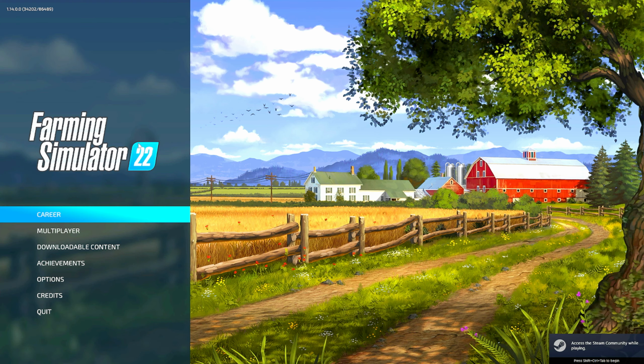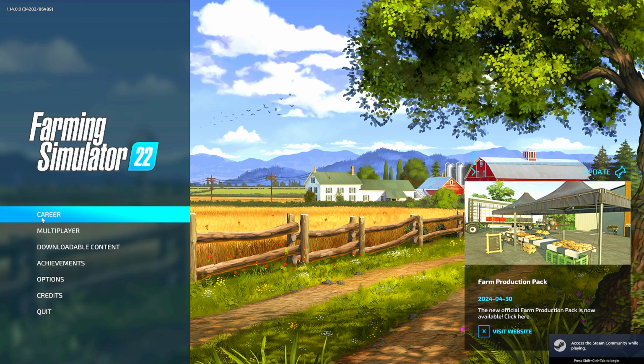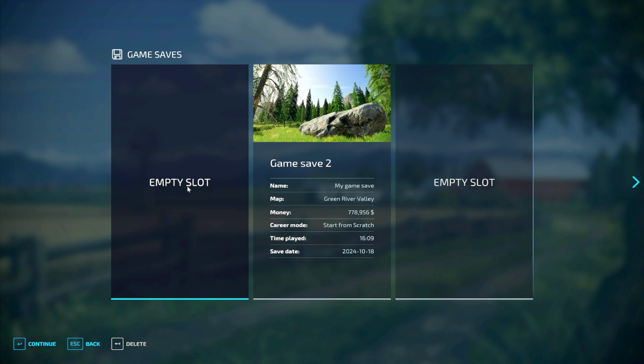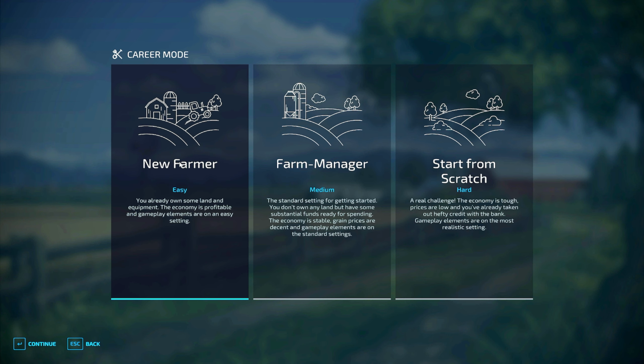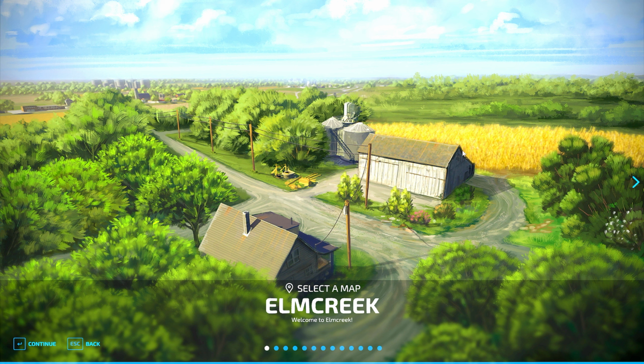Okay, so now that we're at the main menu, we have a career over on the left-hand side. So we're going to click on career. You can pick any of the empty slots. That's where you'd want to start your game. Double-click on that and then choose your difficulty, whatever you want.